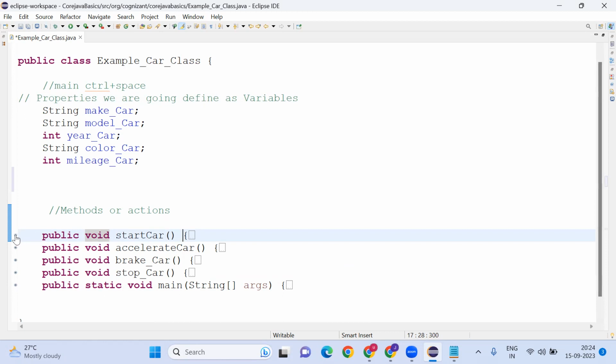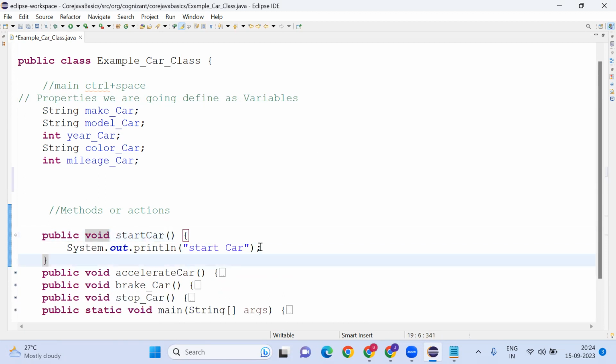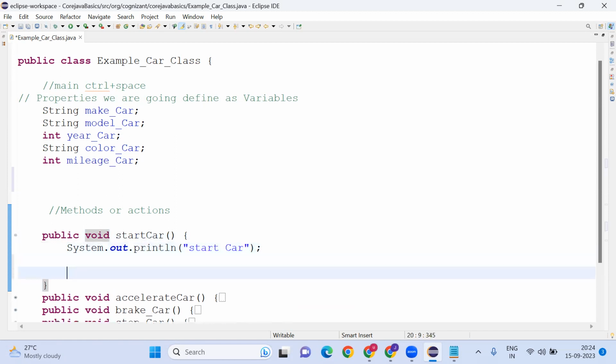Okay, I am new to coding. By mistake, inside this curly brace, I am going to write another method.